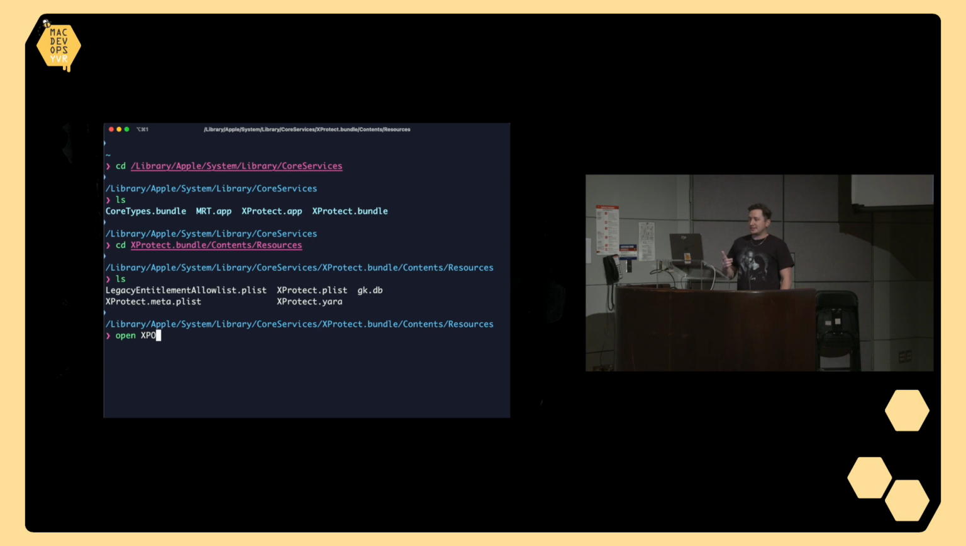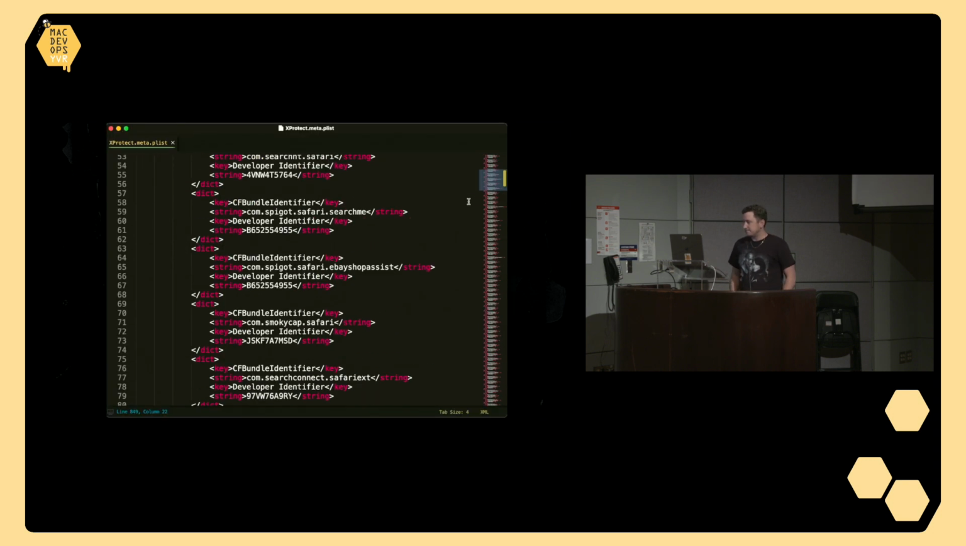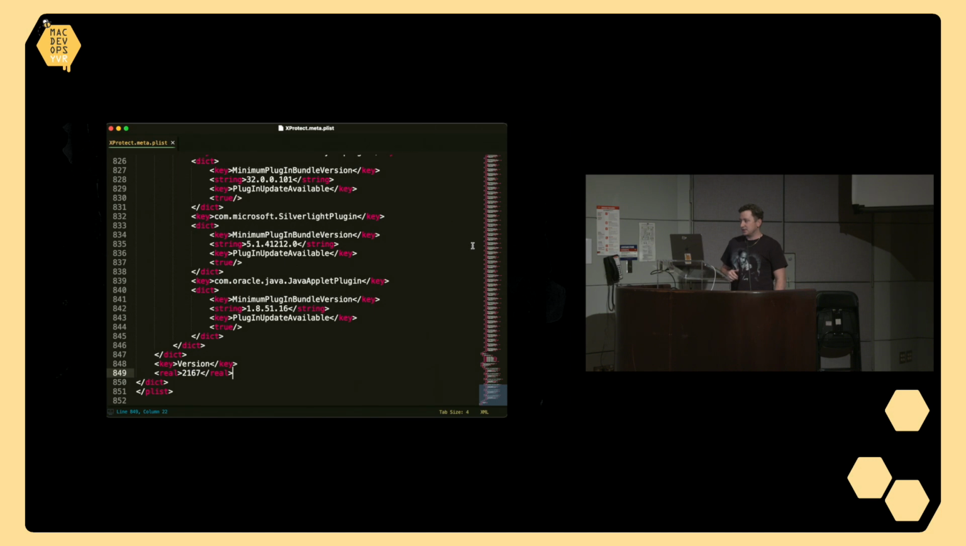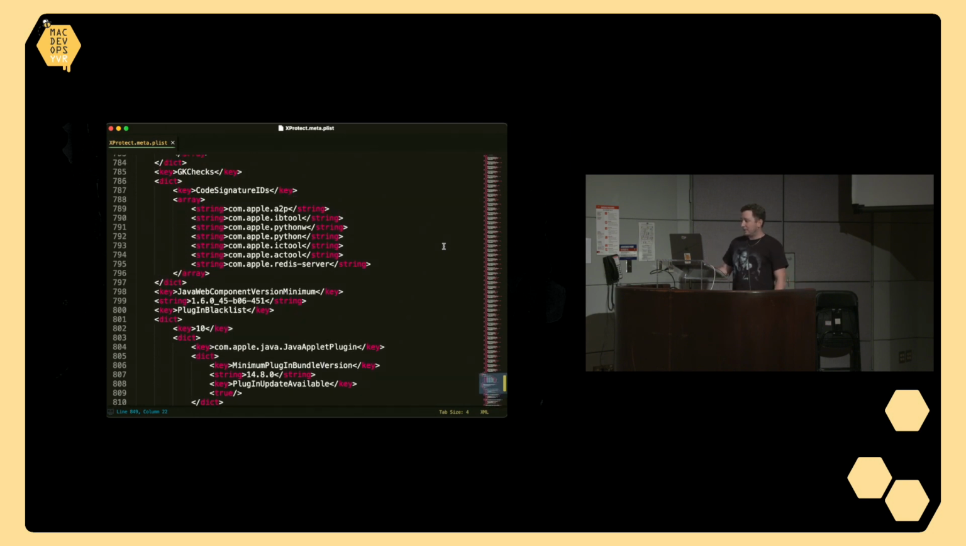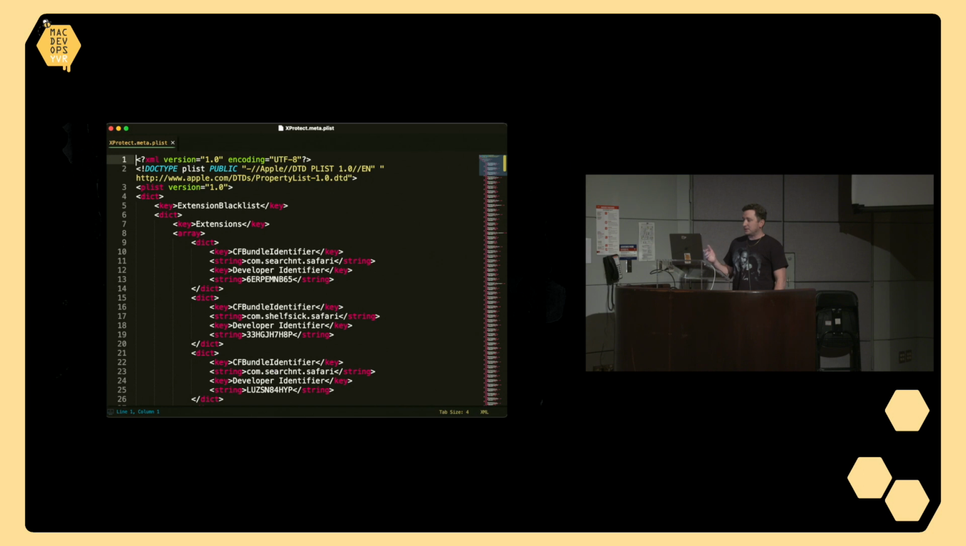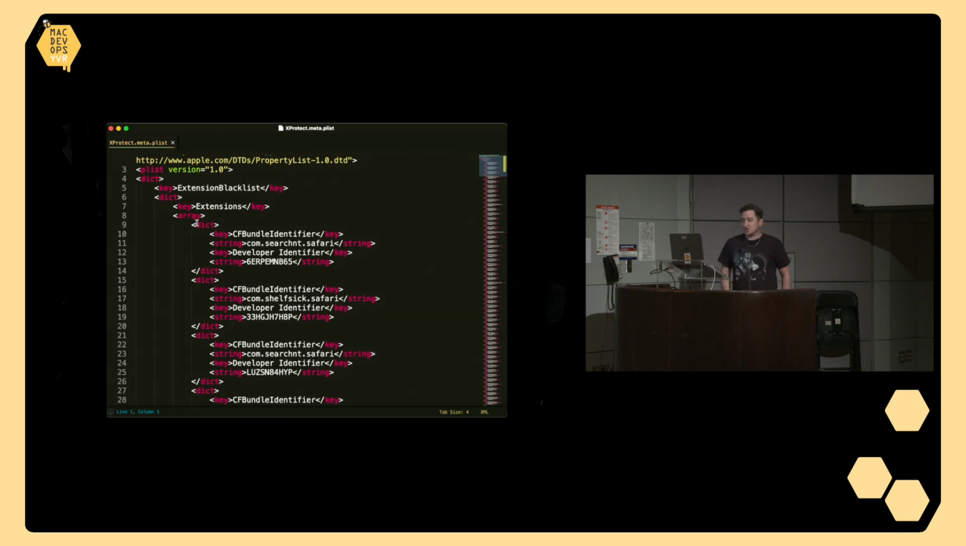So XProtect was originally designed to check for outdated Flash and Java, and that's actually what we see in this XProtect.meta plist. If we scroll all the way to the bottom first, we see that it's doing just that, looking for outdated Java and Flash still to this day. However, if we jump all the way to the top, we see that it's also looking to block malicious extensions in Safari. So we see this com.searchnt.safari bundle identifier, as well as that 10-digit developer or team ID associated with it that XProtect is looking to block.